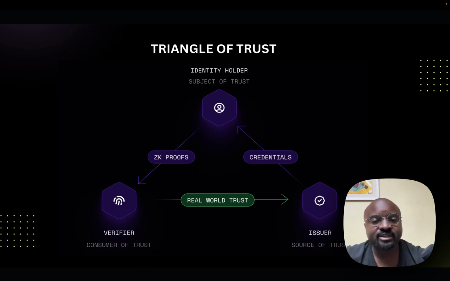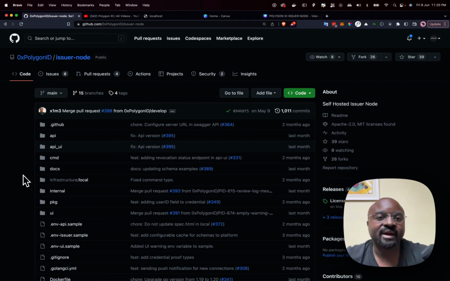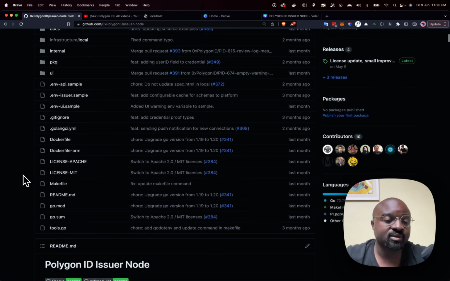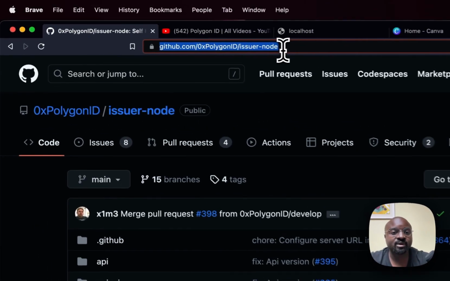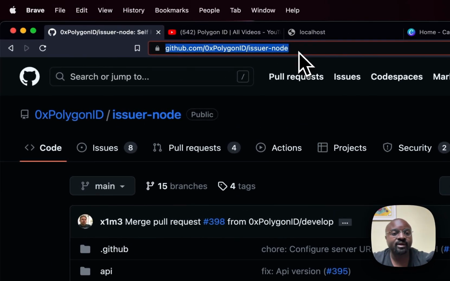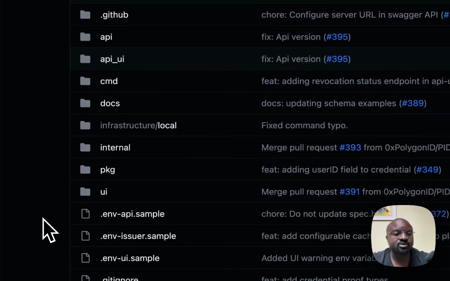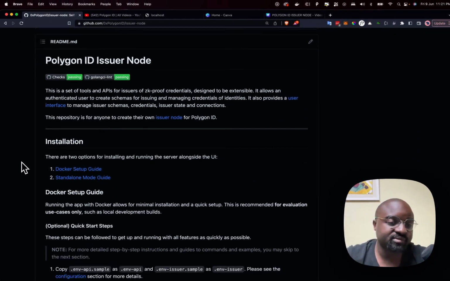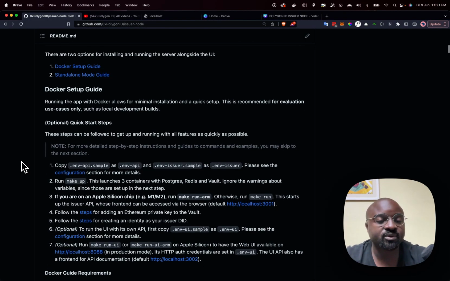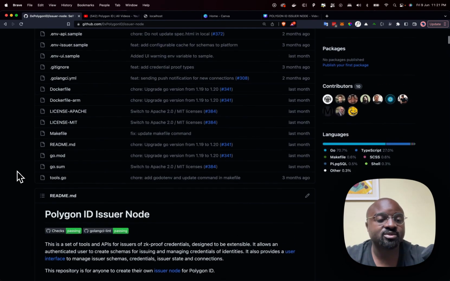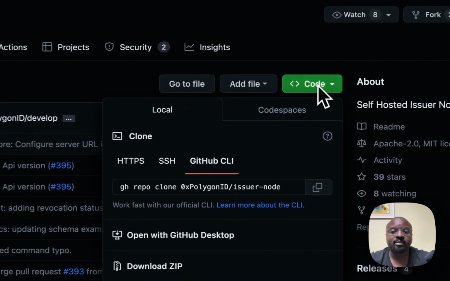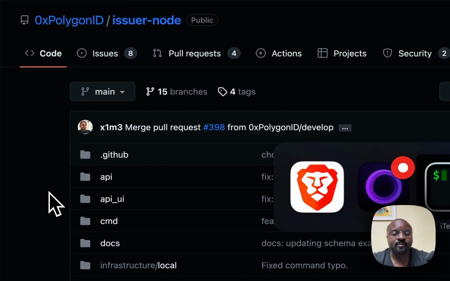So let's begin. We begin by setting up the issuer node. The issuer node is essentially a Go application that we could run. It's an open source repository, and this is the URL to it. So you could come in here and get more information. As we scroll down, you'll see we have a bunch of different files, and there's a full guide here that you could use. But basically, we'll be using the Docker setup guide to get started. So let's begin by cloning this repo, and we could copy that and provide that here.